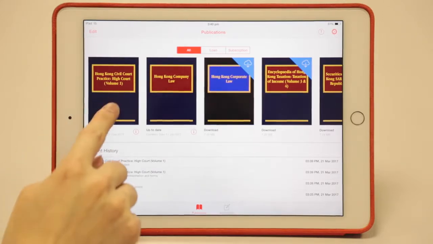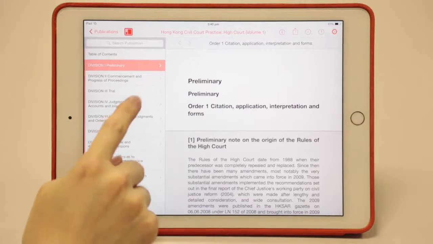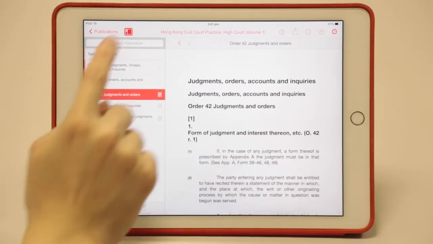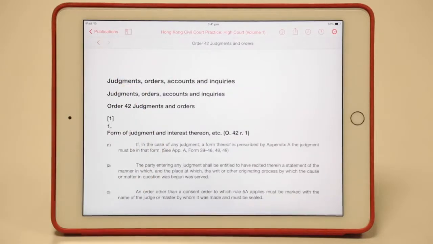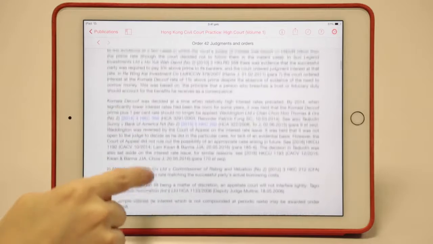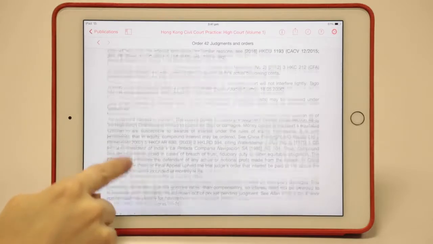How to do it? Now you can first pick a title, then choose one of the chapters, for example. Now I choose 42. The best way to read it is to tap on this icon, then you can read everything full screen. Now let us find one of the examples to show you how to make highlight, note, and tag. For example, this one.